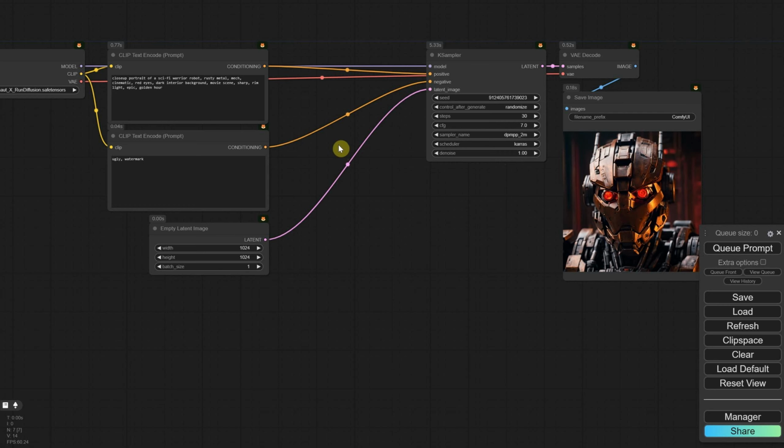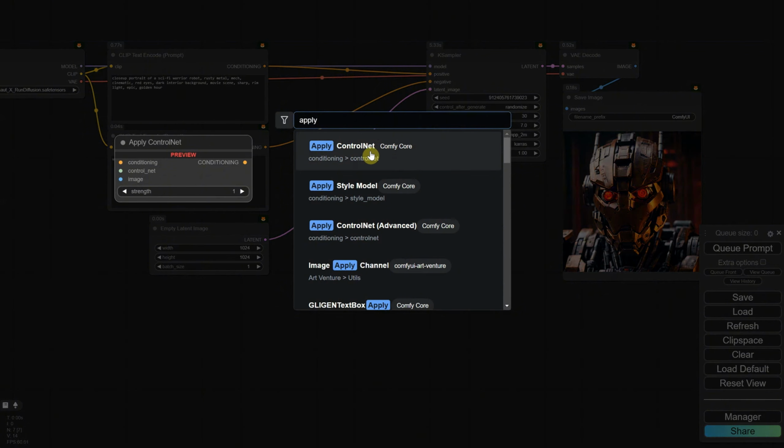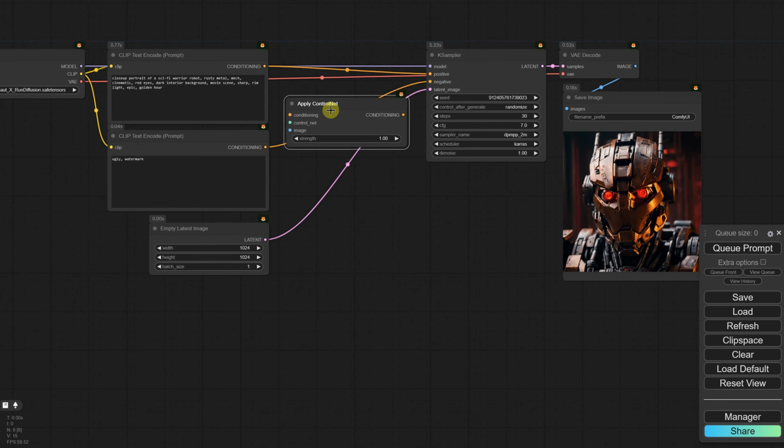To make it easier to understand, think of it like this. We want to apply the ControlNet to this workflow. First, search for the node called Apply ControlNet. This comes with ComfyUI, so position it here. Now you'll see that the conditioning is connected directly to the positive. We need to make a detour and connect it to Apply ControlNet instead. Connect the conditioning to conditioning and then conditioning to positive.